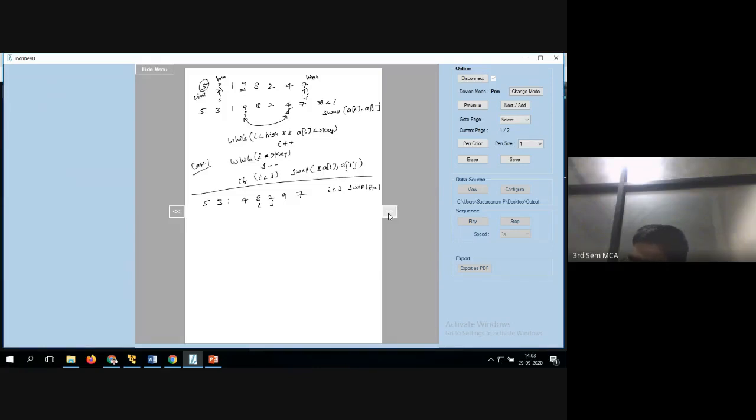8 and 2. So now what you have done is 5 3 1 4 2 8 9 7. Now what will happen? 2 is less than 5, yes. 8 is less than 5, false, so we stop the i value here.